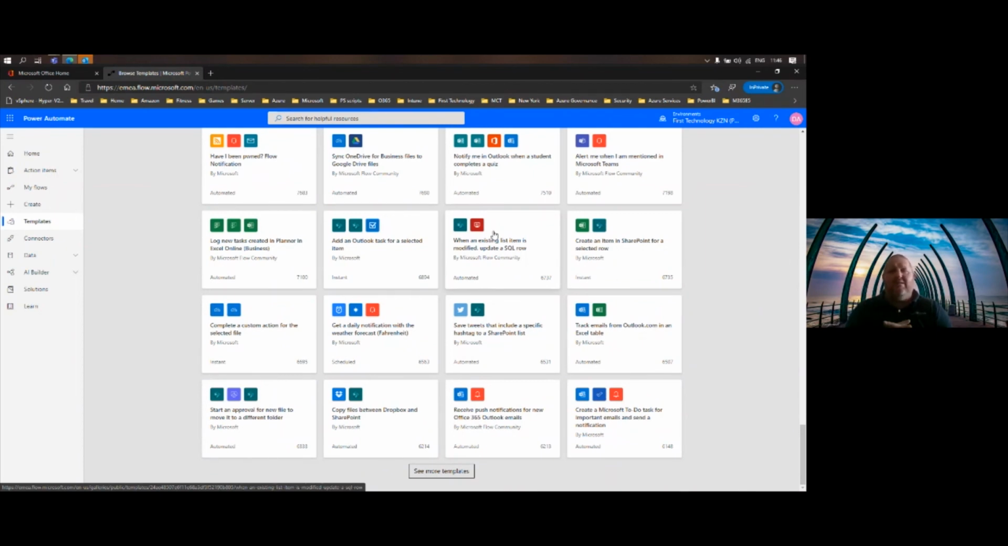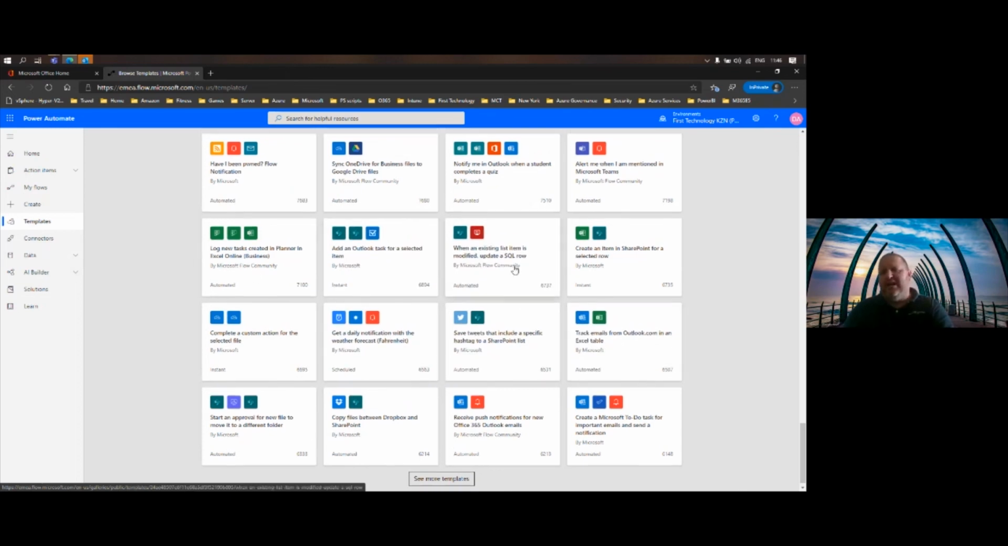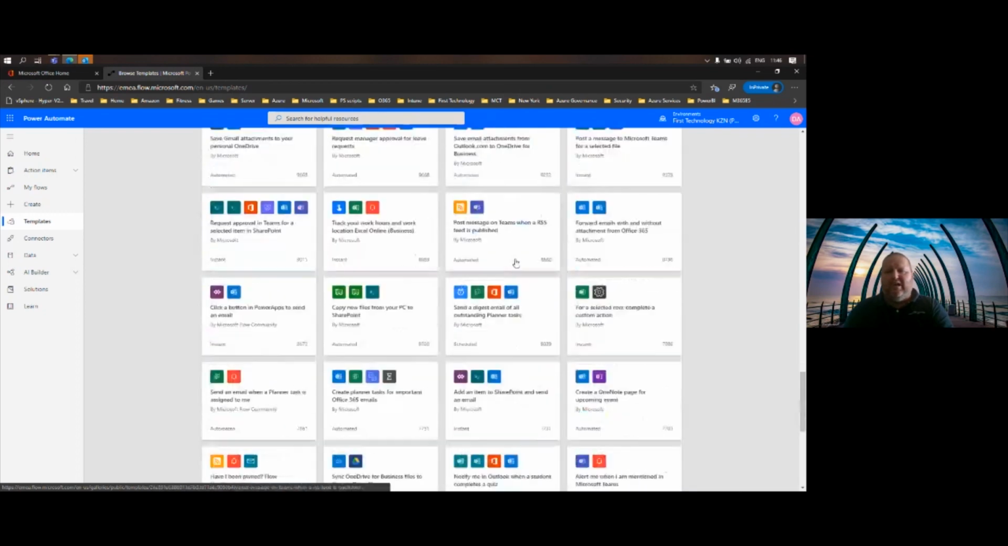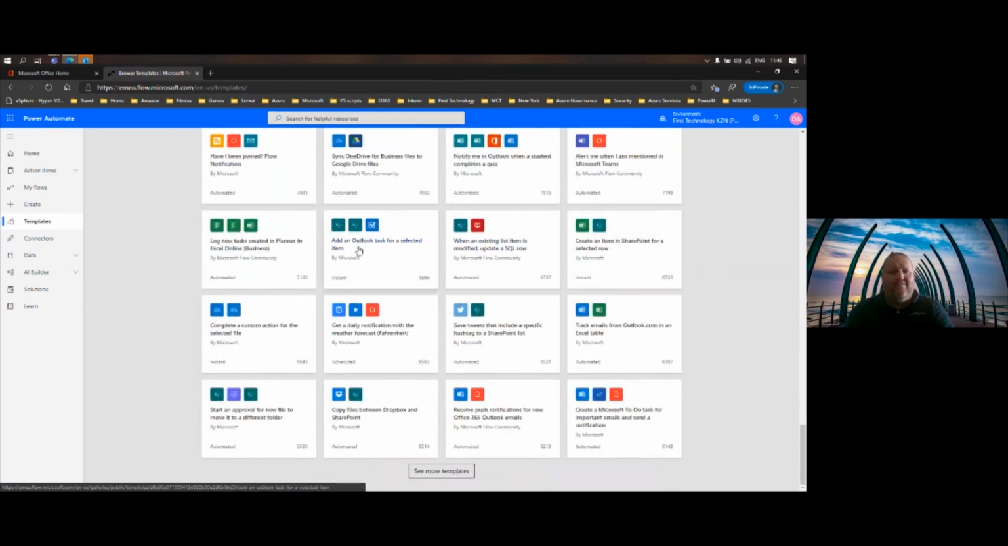I mean, that's thousands of rands in development and buying other products, and you can do it right here in Power Automate. If you feel you're getting a bit daring and a bit more brave, I suggest you can start creating your own flows. Just before I go there, there is a learn functionality here.